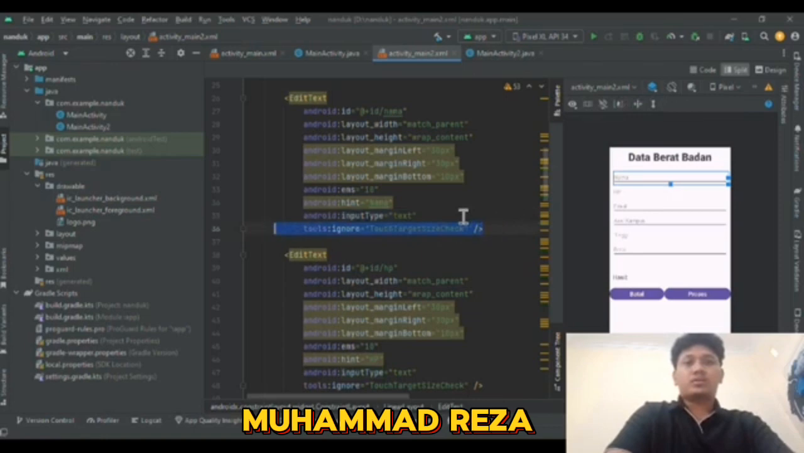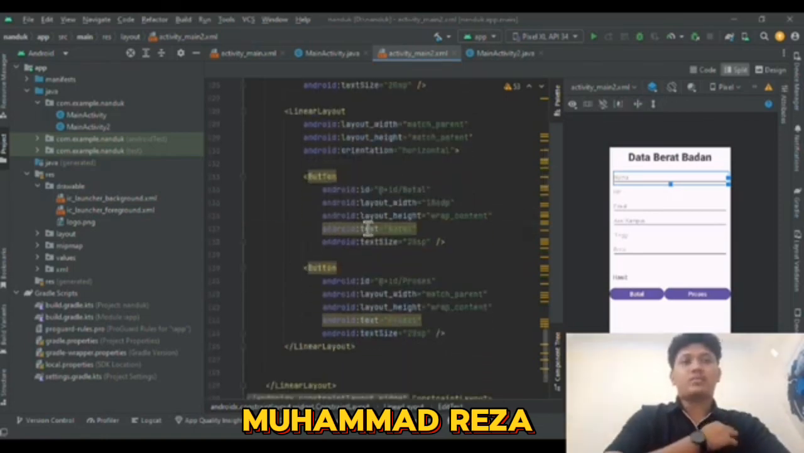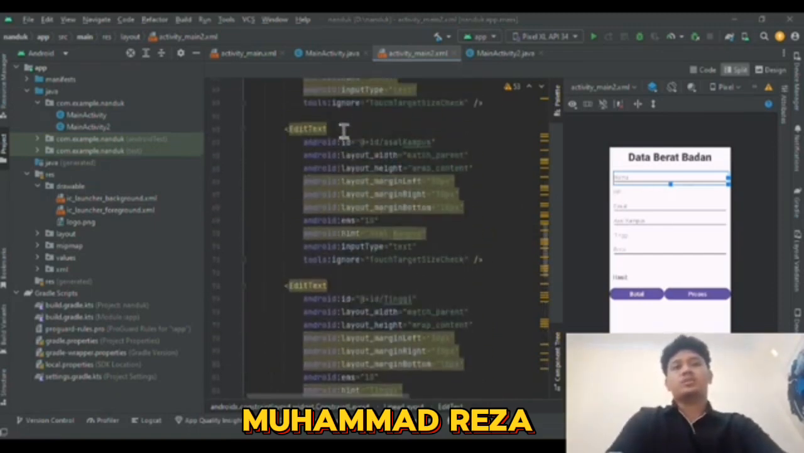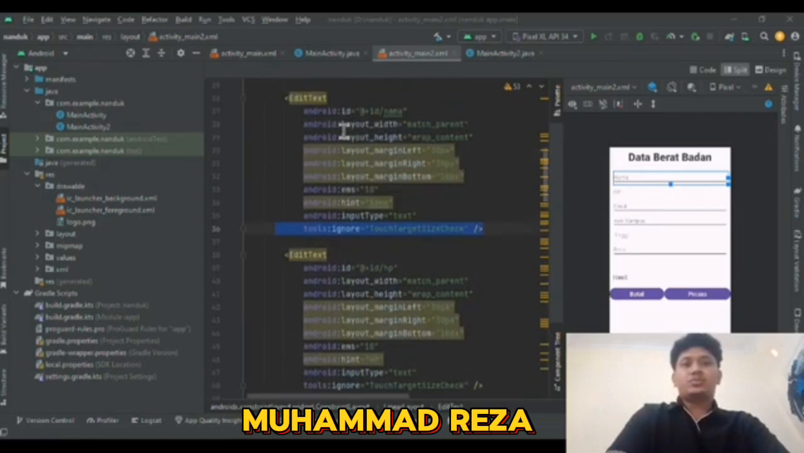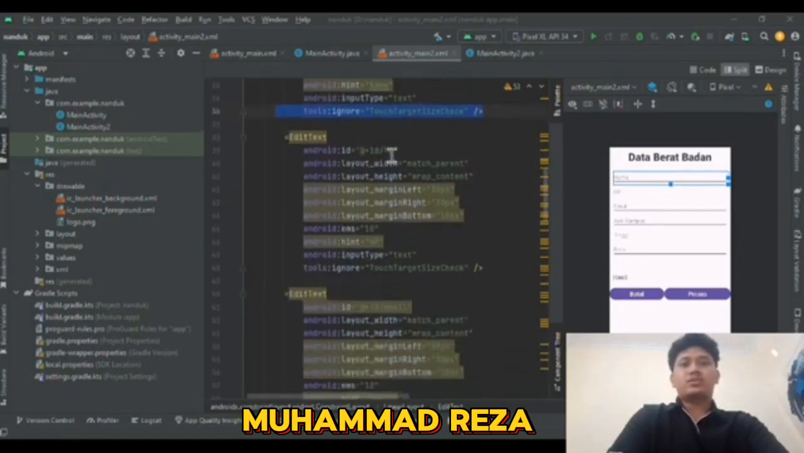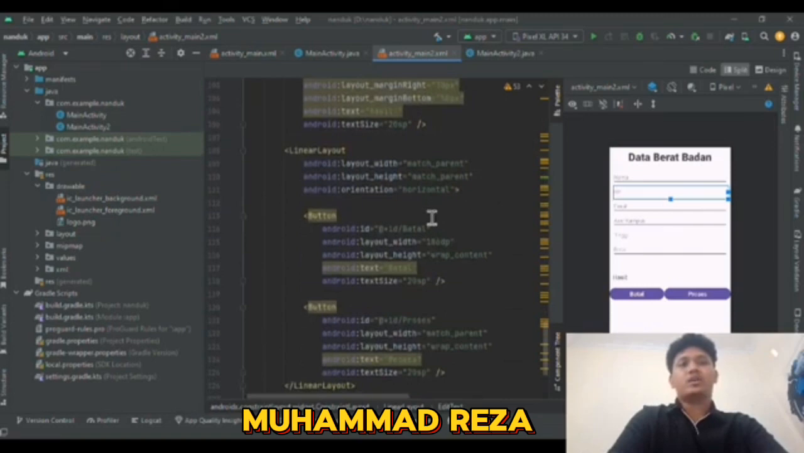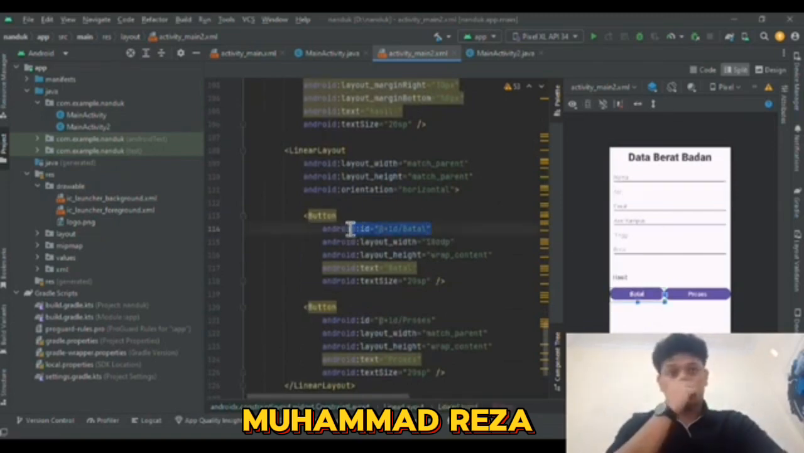Tools ignore touch target size check. This is an attribute for development tools that allows ignoring touch target size checks. To shorten it, we just copy and paste the code above because it has the same function. We just change the ID and hint sections.